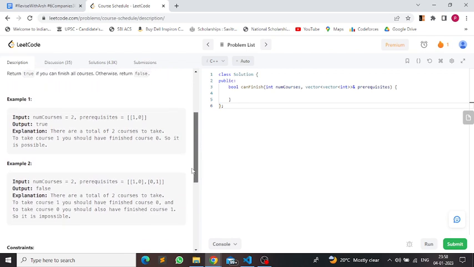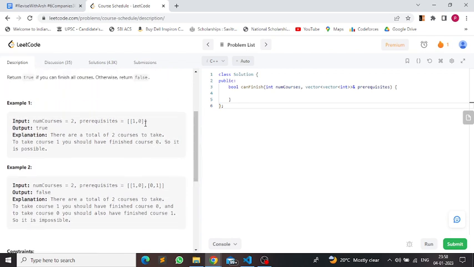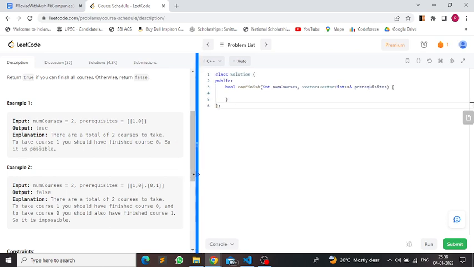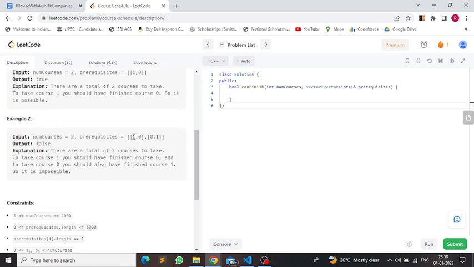So as you can see, in the example case 1, 0, for doing 1 we have to complete the 0th course. As there is no restriction for the 0th course, we can complete 0 and 1 as well, so we can complete the courses here. But for the second example, it's not like that. For completing 1 you have to complete 0, and for completing 0 it's 1. So as you can see, when we connect these points, they'll be forming a loop, right?